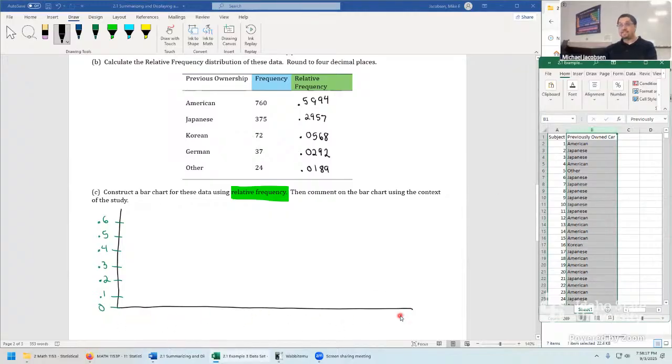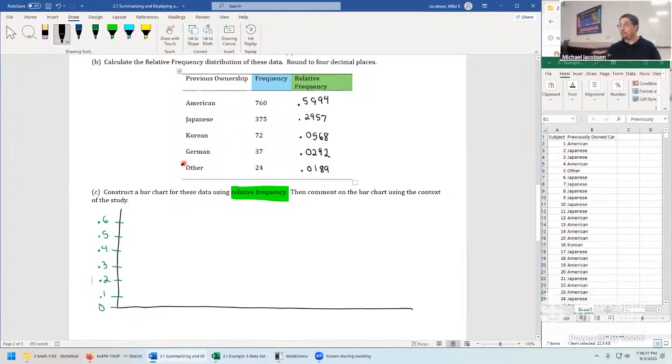We have one categorical variable, previously owned car, as the title of it. But on this horizontal axis now, all we're putting in is the categories. If it came in this order on the table, it'd be weird to mix them up. You can do that if you're feeling extra creative, and there's no harm done, but the ordinary thing you would do is keep the same order you see on the table. You might have to write kind of diagonally to fit this all in. This will be American. And on the American category, we're just going to make a bar. Makes sense, this is going to be a bar chart. That represents this number, 0.5994.